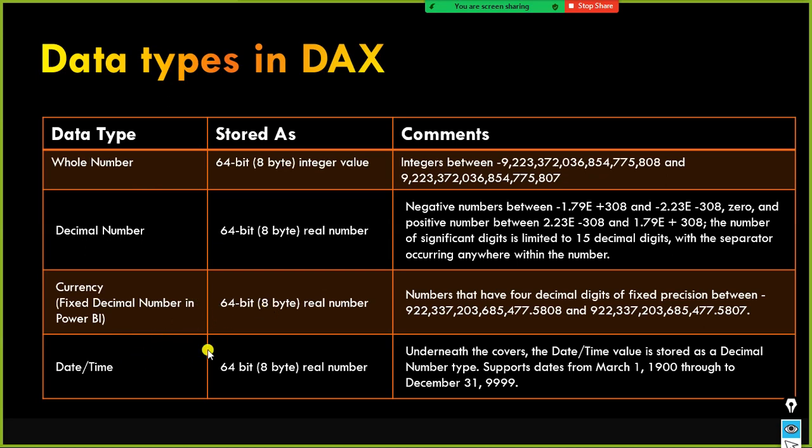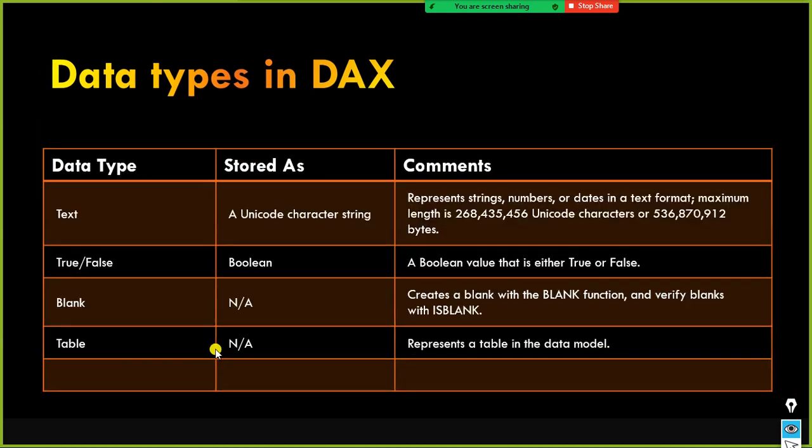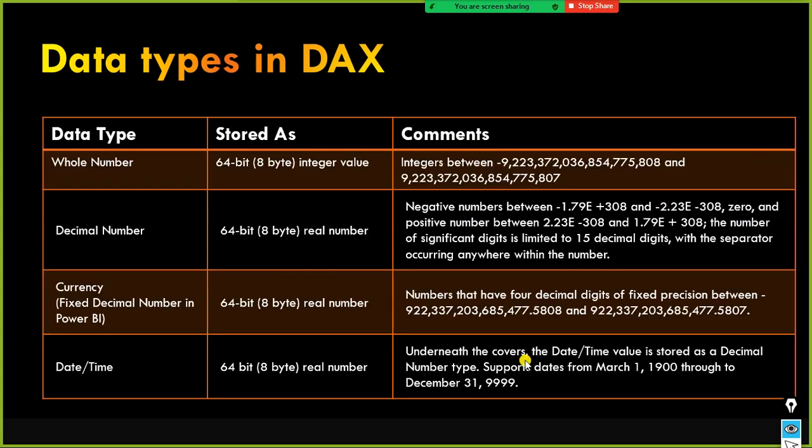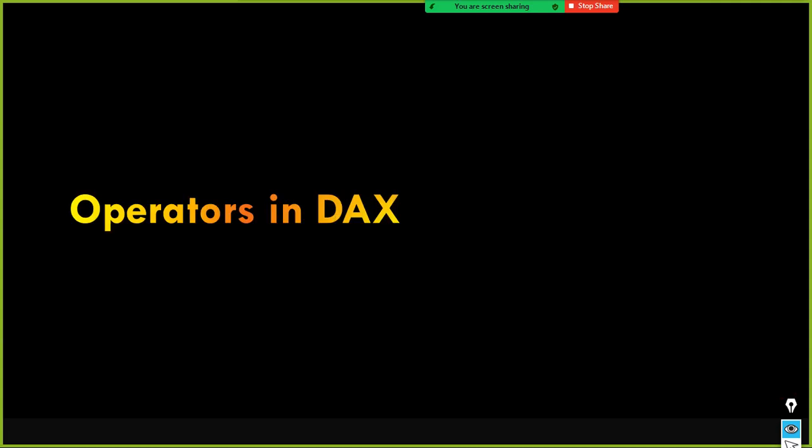And date time, you know very well what date time is. Date and date time are available here, and you have the text data type, the boolean data type, and blank. The blank is stored as NA. You also have another data type called table, which represents a table in a data model. So these are the 4+4, 8 data types that are available as part of DAX.